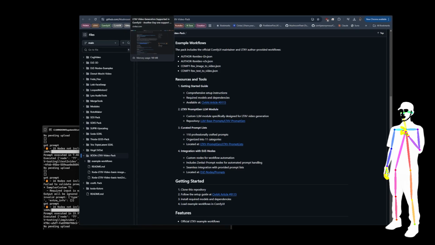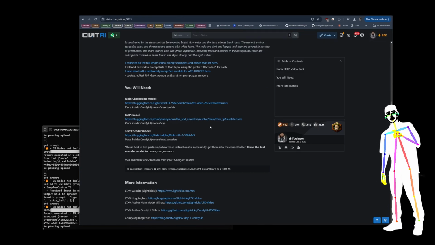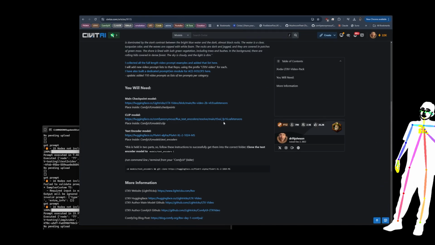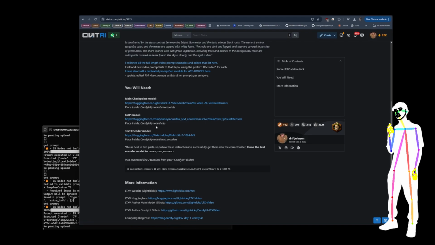Let's get on with how to set this up. The first thing you're going to need, obviously, is the checkpoint. That goes into ComfyUI models checkpoints. The second thing you're going to need is T5XXL in FP16. You've probably already got it because it's a Flux text encoder. If you haven't, just download that and put it in ComfyUI models clip.